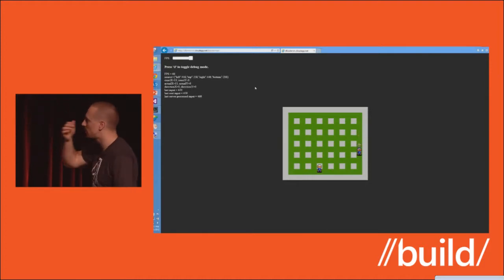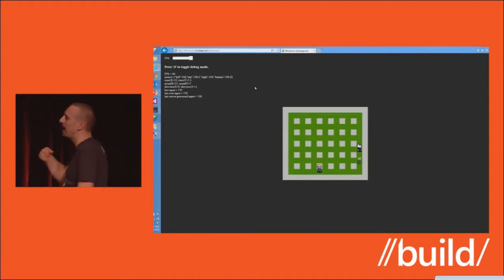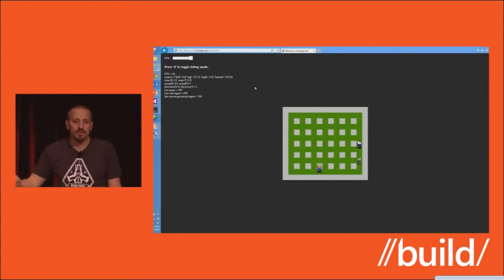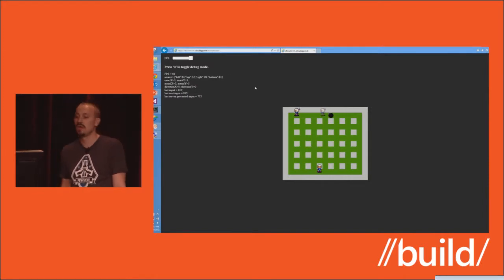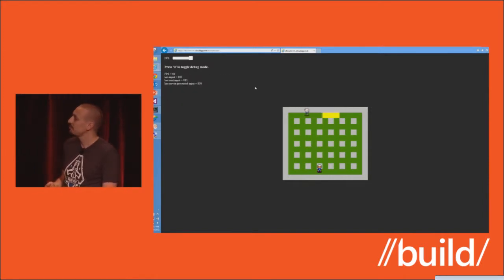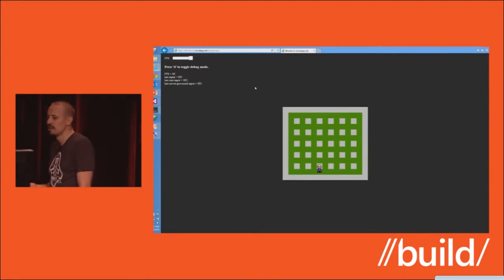So we use this to look at how we can do prediction in the client, so we can get nice smooth gameplay in the client, and then correct as the server actually sends down the authoritative updates over SignalR. And he just blew himself up. Very nice. Any other games?